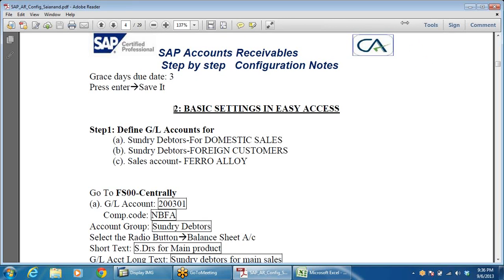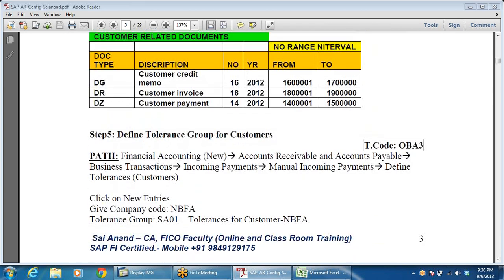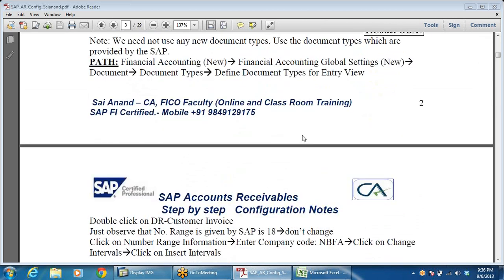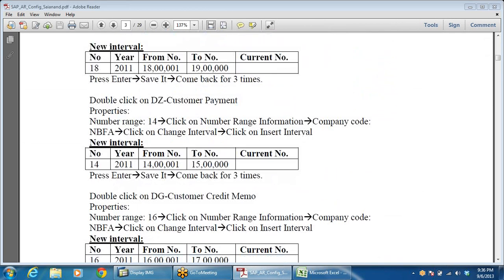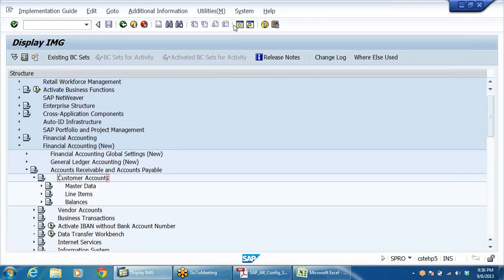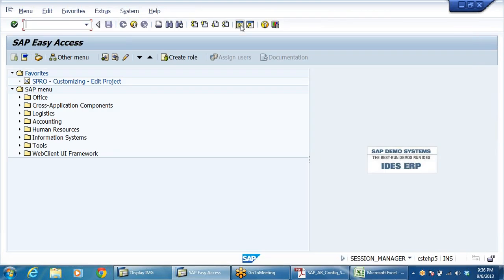Customer master record. So we have created tolerance groups, document number ranges, and account groups, all those things we have done. We have also created the 2 GL accounts, and now we are going to create the customer master record.